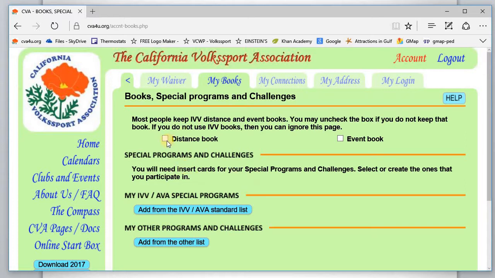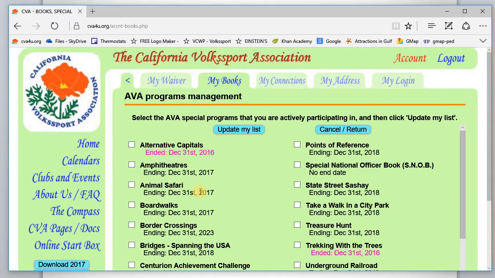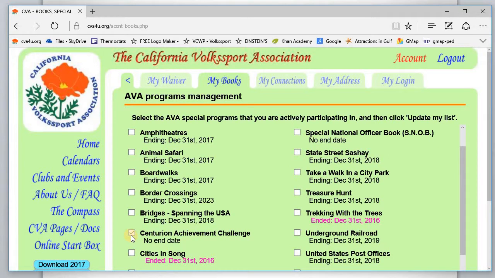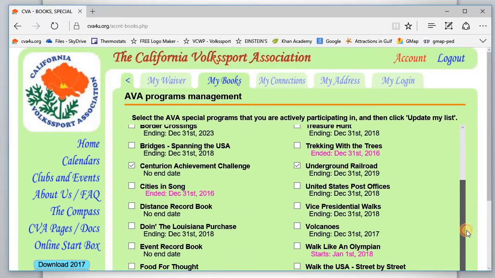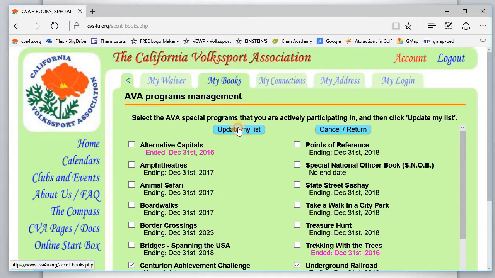But the other thing you can do, you want to leave these checked typically, so don't leave those checked off. And if you see here, there are two more places that we can look at down here. We've got the buttons, and here's where you tell the system that these are the special programs that I'm working on. So for example, I'm doing a Centurion challenge, and we're doing border crossings, maybe the Underground Railroad, and I think maybe the most popular one is the ice cream parlors. Got to do that one, right? So we click all those off, go back up here to the top, and update my list.